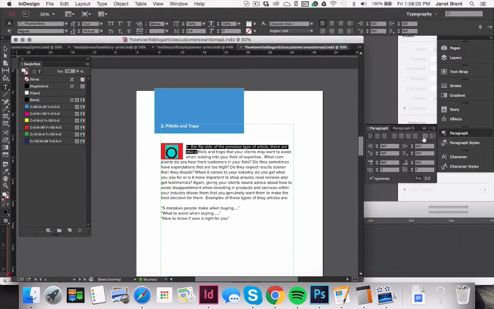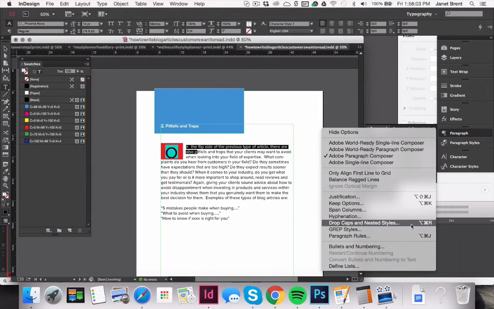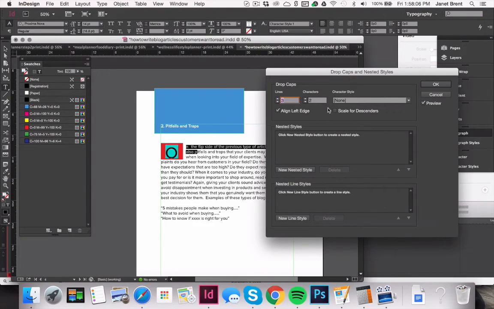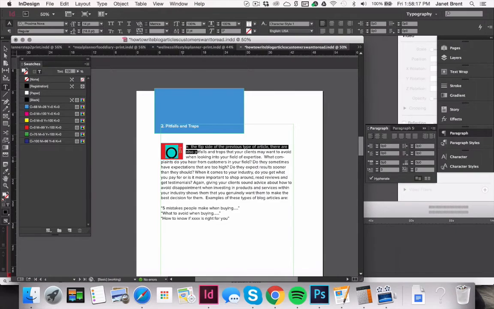And also, when I went to paragraph, drop caps, nested styles, I forgot to tell you guys that clicking on align left edge just aligns all of this text to the left. Okay, so we've got this looking good, but we need to make the O come up a little bit more.